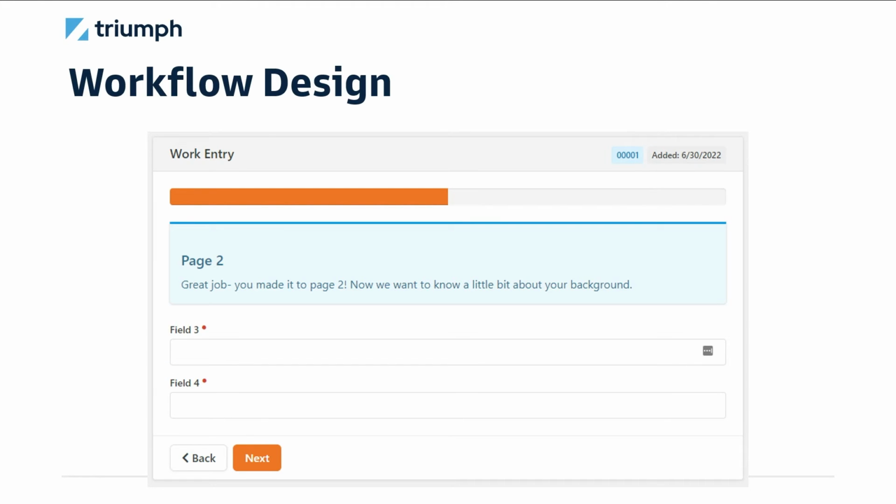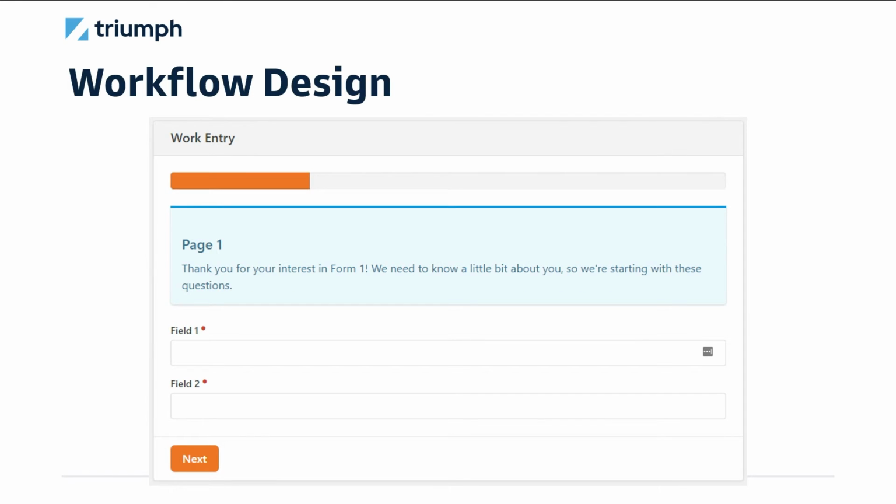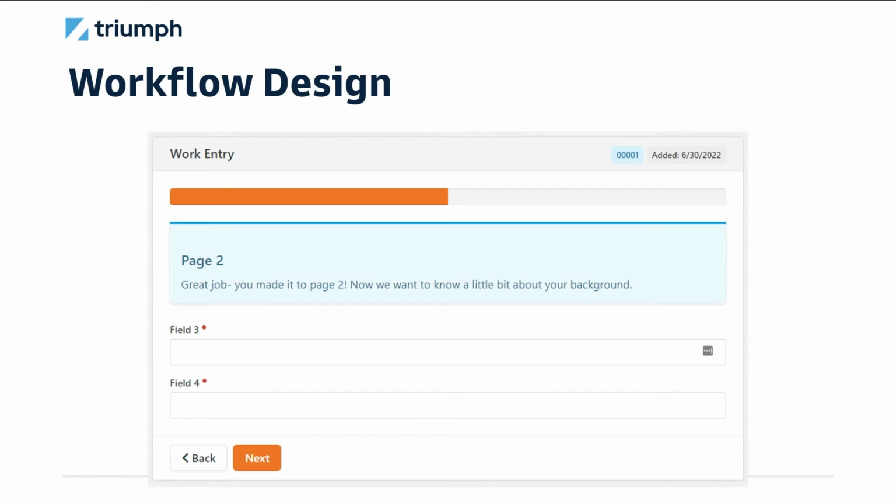So we went from page 1 to page 2. Now we can click next to go to page 3. And if we go back, then we want to go back to page 2. If we click back, we go back to page 1. And then we can go next and next. And once we get to the last page, then we can click submit.